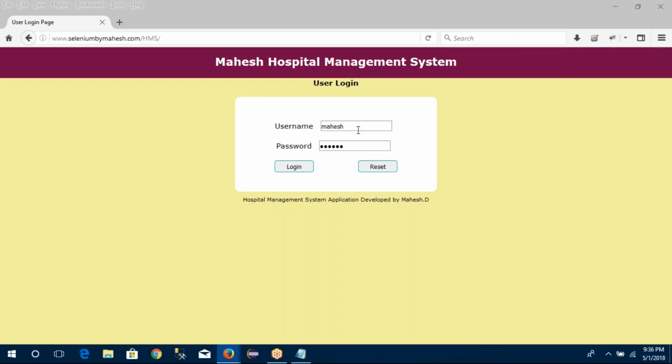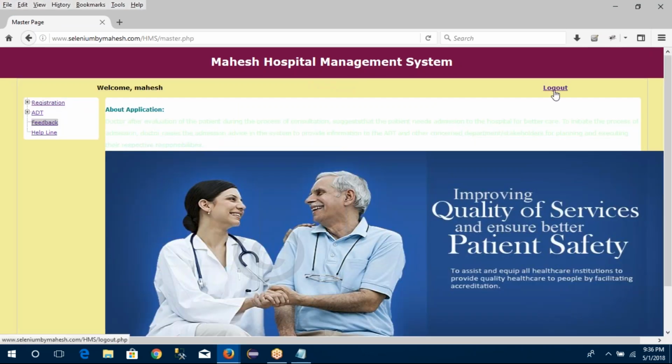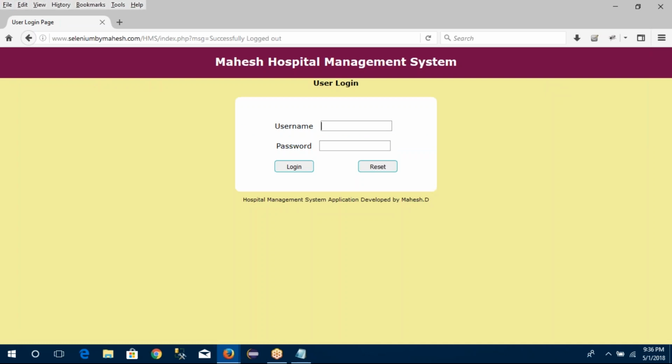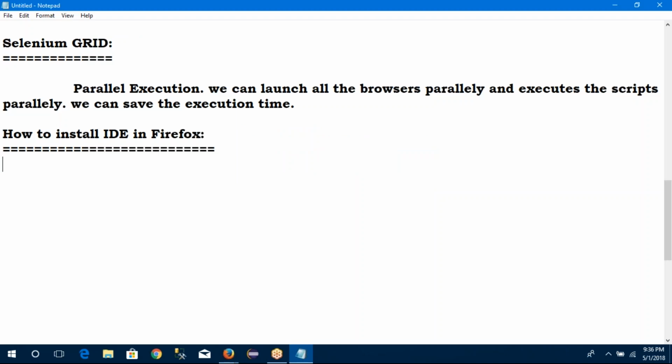Okay. After entering the login, I am clicking on logout. Just to see, I am performing these actions. First, I opened SeleniumByMahesh.com. Second action, I am clicking on HMS. See, whatever actions I am performing, observe.